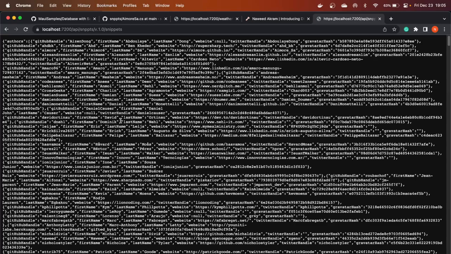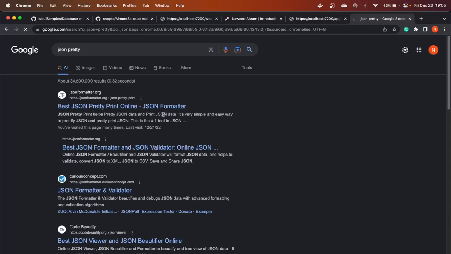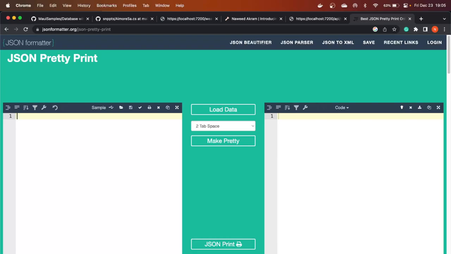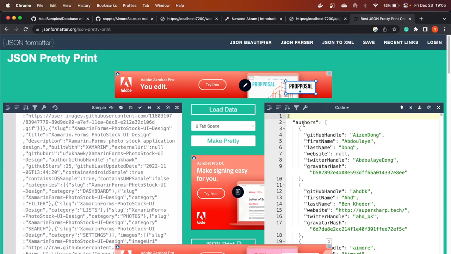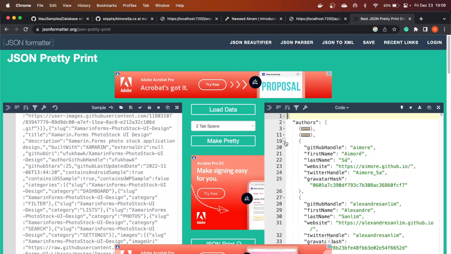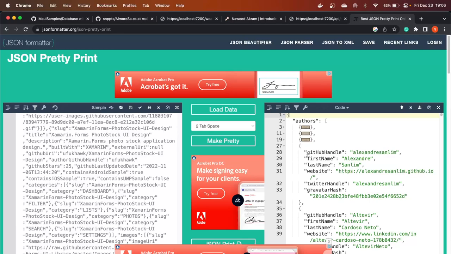So let me show it to you in a prettier way. There is a website called JSON Pretty. Let's go to JSON Pretty. I'm just going to copy paste this JSON output and make it pretty. So you can see this is what we get out of it. We have the list of authors, right? There are different authors. All these 63 authors are coming here. And for each of the authors, what do you see? You see GitHub handle, first name, last name, website, Twitter handle, Gravatar hash, and so on, right?